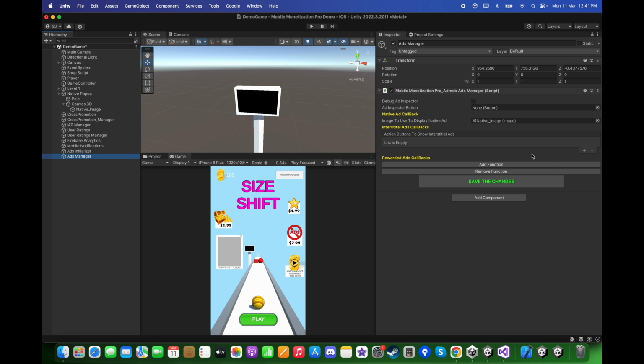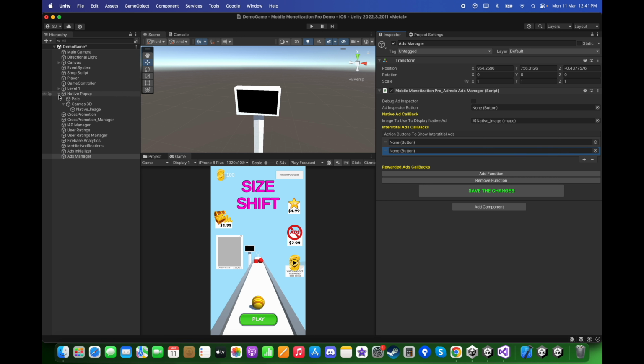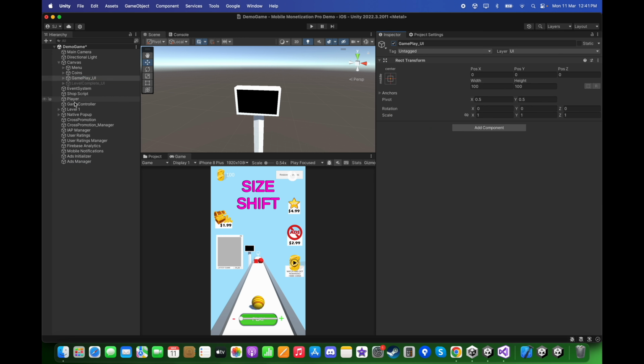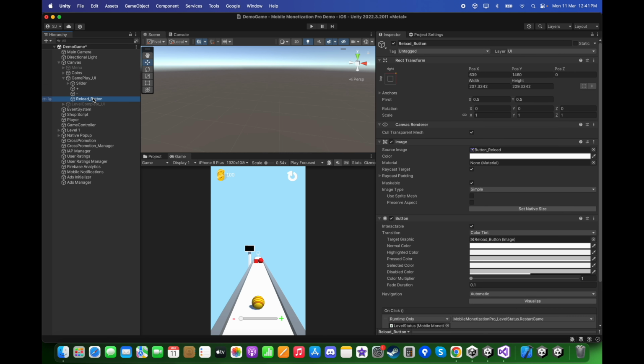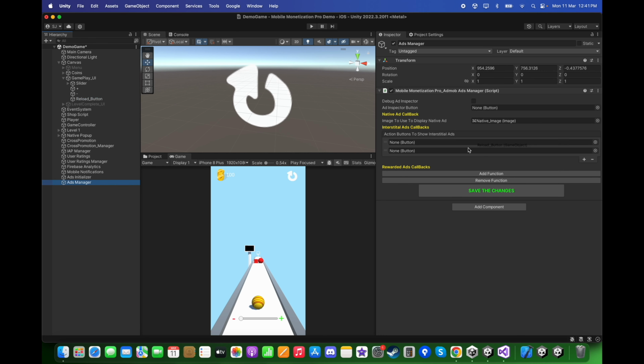For the interstitial ads callbacks, let's click on the plus sign 2 times, and here we are going to add the reload button as well as the next button. Look at the gameplay UI and uncheck the menu for now. You will notice that there is a reload button over here, just simply drag and drop this reload button over here. So when the user plays the game and clicks on the reload button, we should be able to display an ad to the player.